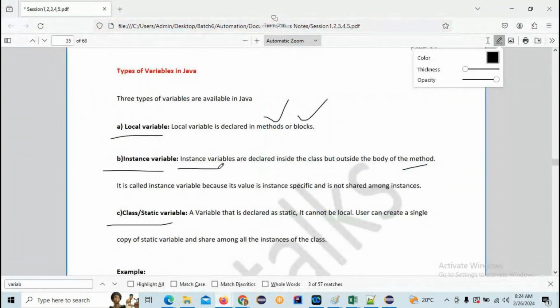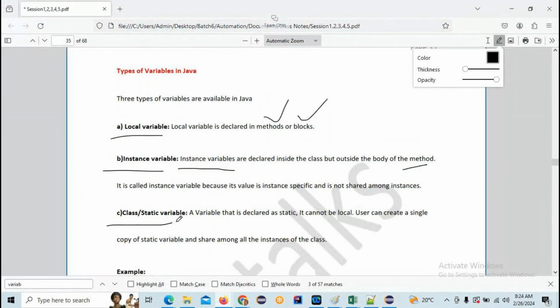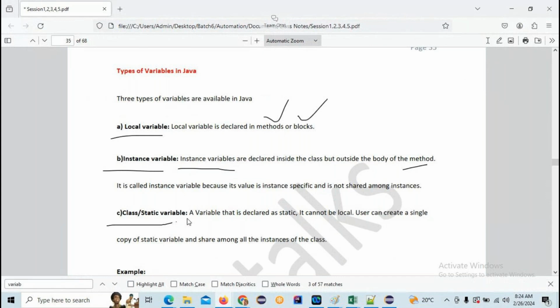Inside were declared inside the class, outside the body. Yes. And next one, class or static variables. Class or static variables means the variable that is declared as static, it can't be local. User can create a single copy of static variable and shared among all the instances of the class.